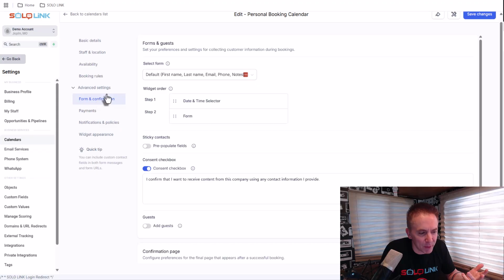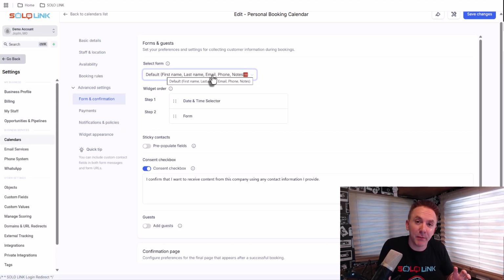Now, forms and confirmations: by default, first name, last name, email, message. If you need a custom form, our system has the ability. You can make custom forms, so if you want to ask very specific questions based on a calendar, you can have a custom form selected.